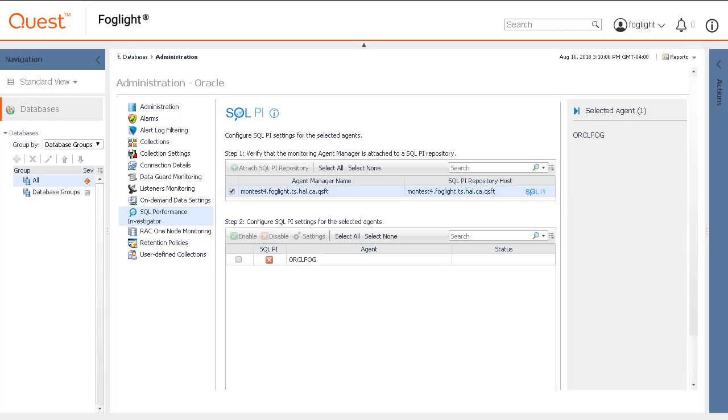Once the agent manager is assigned to a PI repository, select the checkbox for one or more of the database agents and click the Enable button. This will activate the SQL PI functionality for the agent.